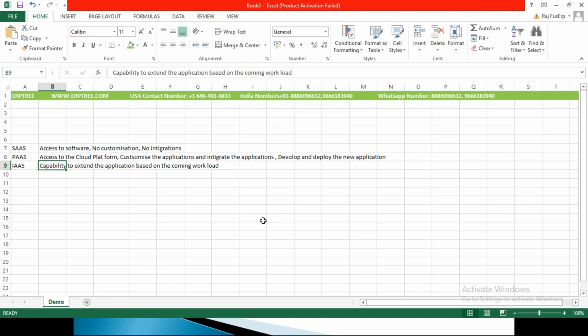Okay. What is cloud platform? Access to cloud platform, Raj? Yeah, so platform is, if it is Java or any other platform, you will have the complete access to that for doing any customizations and also deploying your own applications. Okay, whatever is that application layer, you will have access to it.